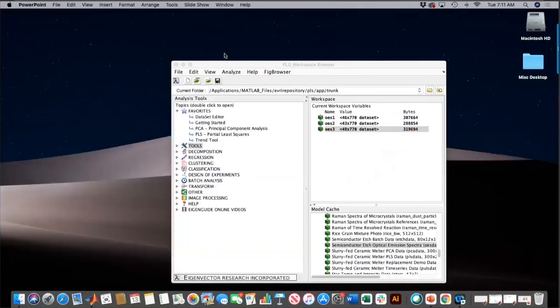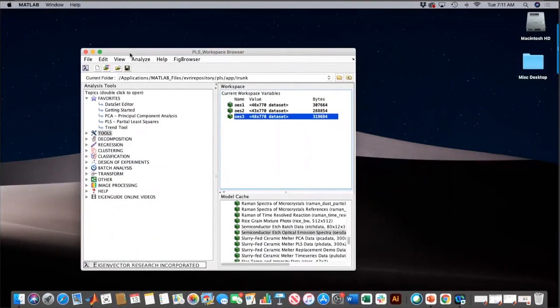That's right. So here I am in the PLS workspace browser. So I've started up PLS Toolbox and I typed browse at the command window to bring up the workspace browser. If you're working in Solo, of course, this is your starting window. I've loaded up a data set here that has several runs of OES data. You can find a copy of the first one of these. This one called OES1 is right here in the semiconductor etch data right there.